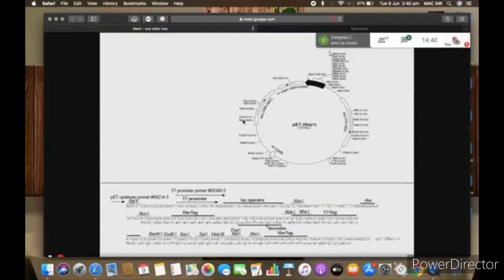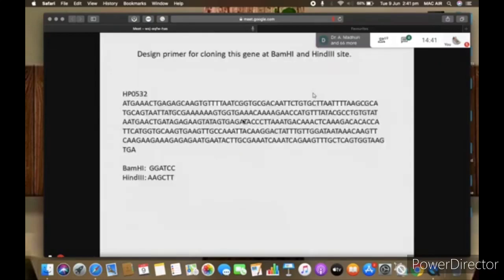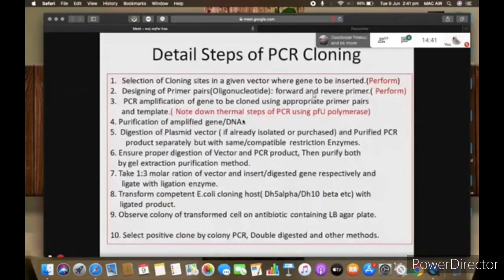But the primary criterion is that your gene, your open reading frame, does not have those restriction sites. If you have an option of all, then search which is useful, which is the easily available enzyme with you. Okay? First step is done. You have searched, suppose, the site, suppose you can clone it. So you have selected the cloning sites where you can clone your gene of interest.